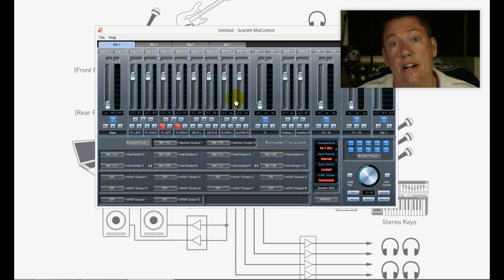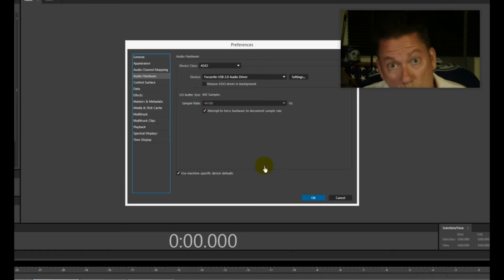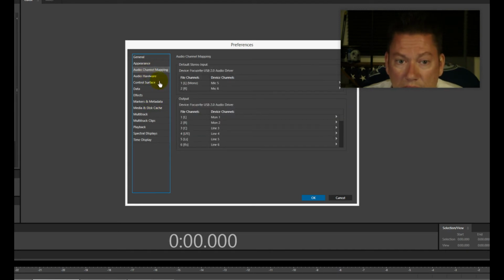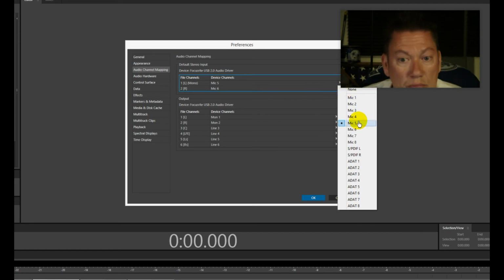My preferred DAW of choice on this is Adobe Audition. To complete this recording chain signal flow, all I need to do is have my audio hardware set up to the Focusrite audio interface, which right here it shows as the Focusrite USB driver. Once that's set up, all I need to do is map my audio channels. For the default stereo input, if I'm just recording a stereo signal only, I can control which inputs I use here, which mic inputs I'm plugged into, which ADAT if I'm using that, or SPDIF.